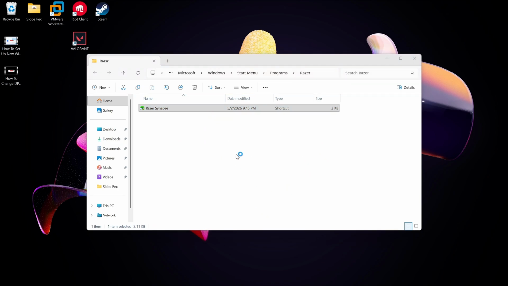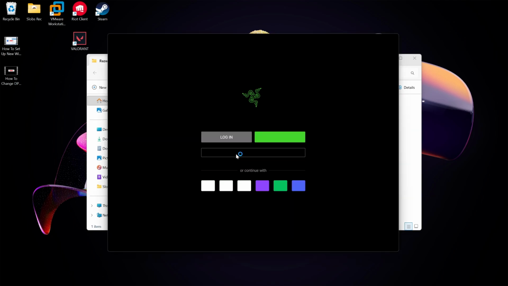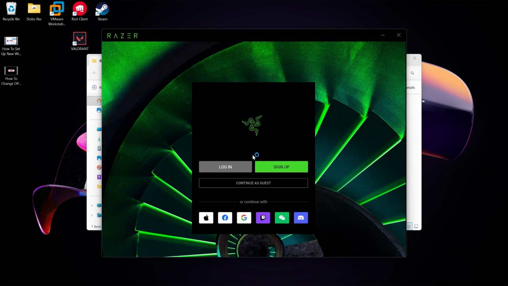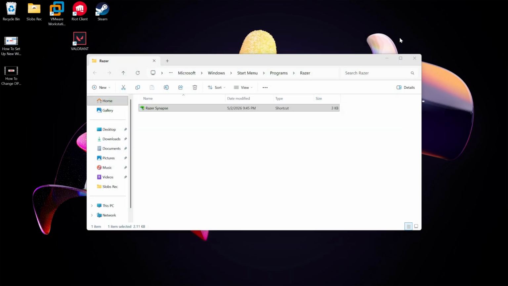And if that still won't work, your last resort is to reinstall the application. Uninstall it, and then once done, reinstall from the Razer website. And that is it. That is how you fix your Razer Synapse if it's not opening or working.